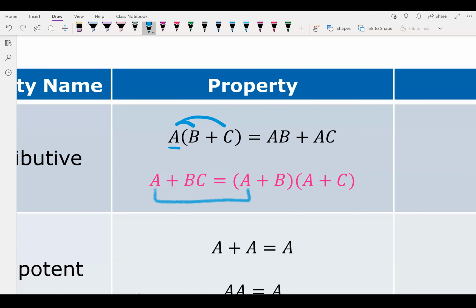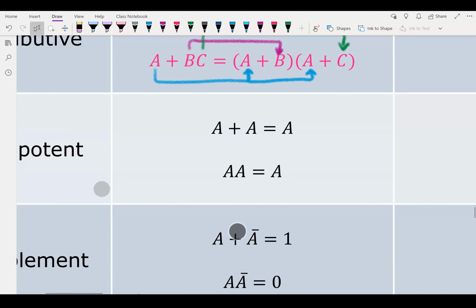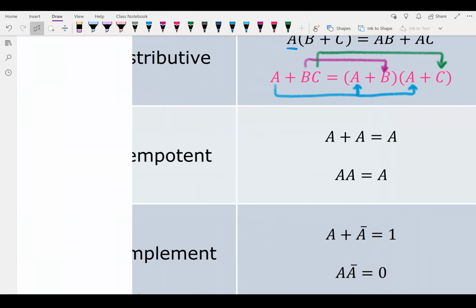So here we have A and A. The B, BC, they come at the end here. So remember, they'll come at the end in the brackets as well. Hopefully you can make some sort of sense of what's going on here. It'll make more sense the more that we use the property. It's called the distributive property because you're distributing the values across the equal sign, in a sense, or across the brackets.